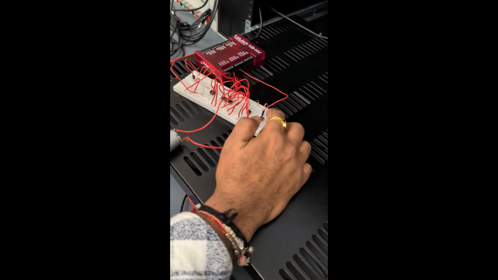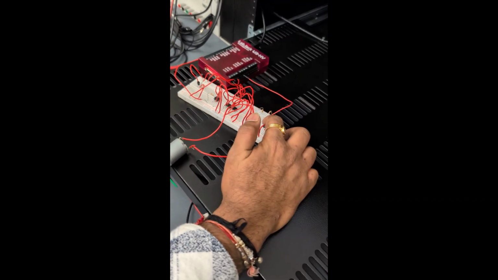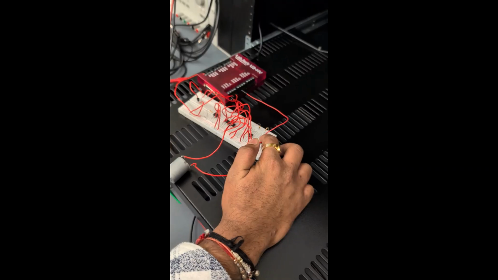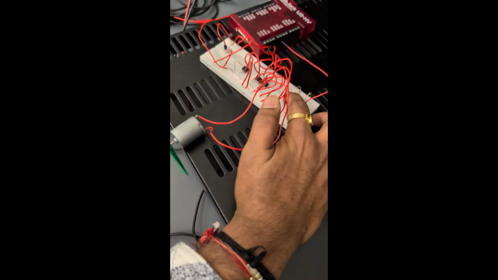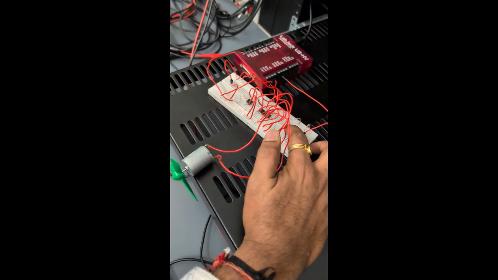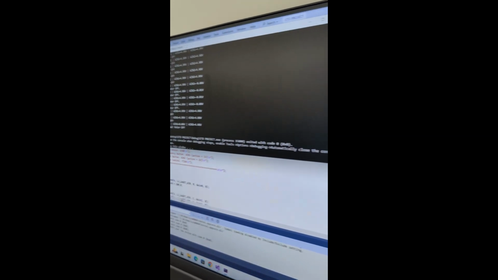And now I will test the reset button, which is AIN2. As you can see, as soon as I press the AIN2, it's 0.0, 0.01, and the motor is off. The system is restarted. And now we will test the emergency push button. As soon as I press the emergency push button, you can see the program is terminated.